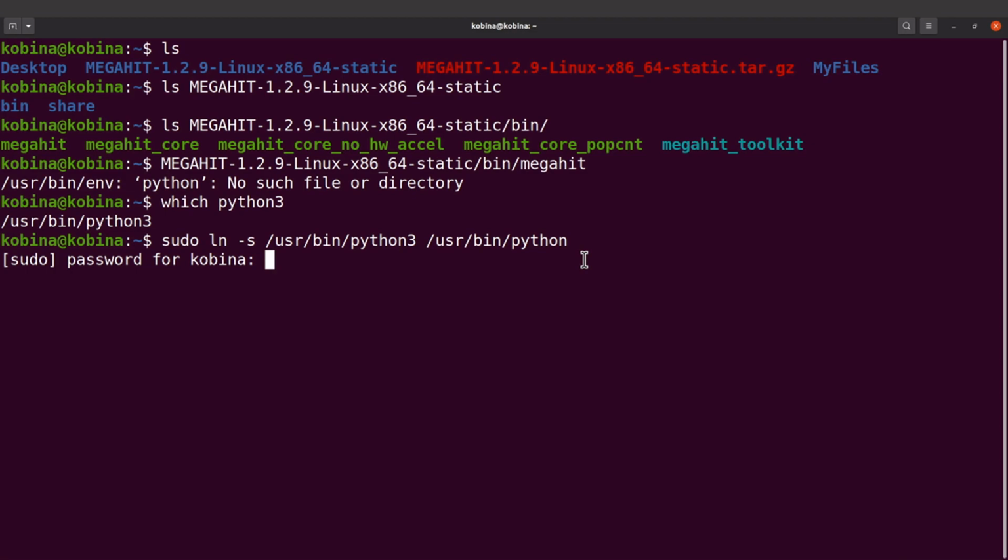Because this command requires administrative access, a root account, that is why I use the word sudo. And so I will need to enter my password. I'll enter the password here, and then the symlink will be created. So now I can say ls /usr/bin/python, and it will be displayed for me. That means that the symlink has been created.